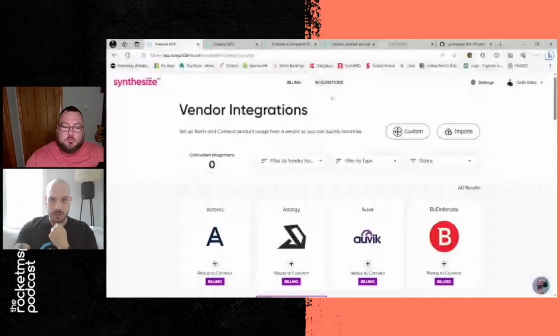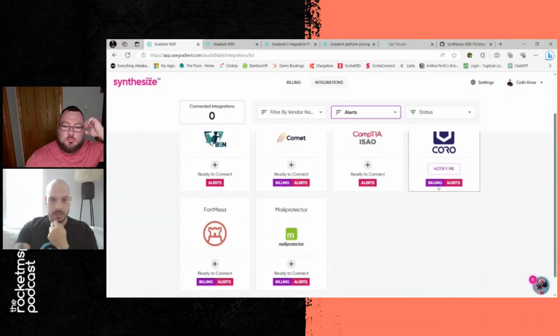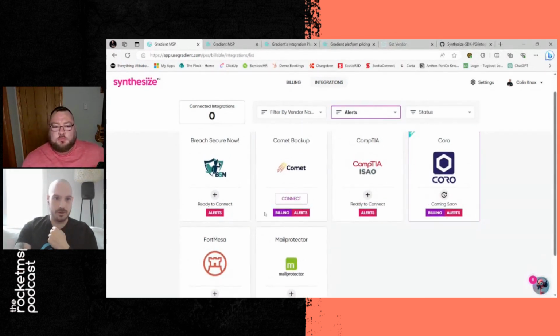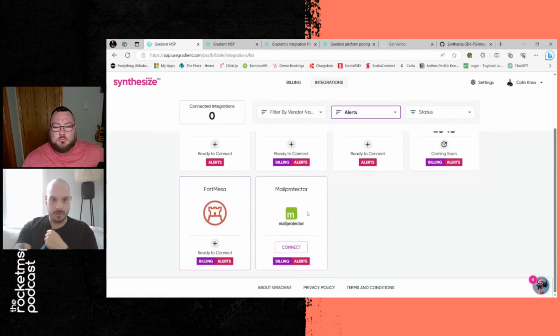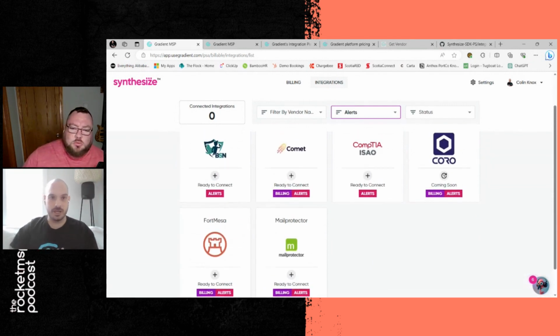When I go to integrations now, I filter by type. Let's go to alerts. So here's all of the vendors currently that we can ingest alerts from. So we have Breach here now, Comet Backup, CompTIA's ISAO, Coro's coming soon, Fort Mesa, and Mail Protector. So any alert that these services generate can create a service ticket for you in your PSA.